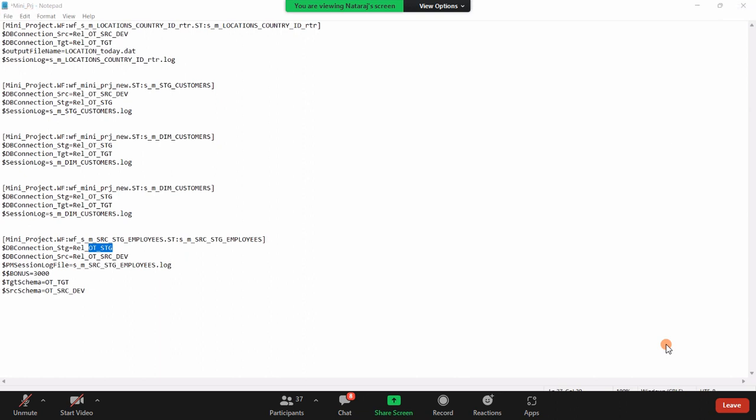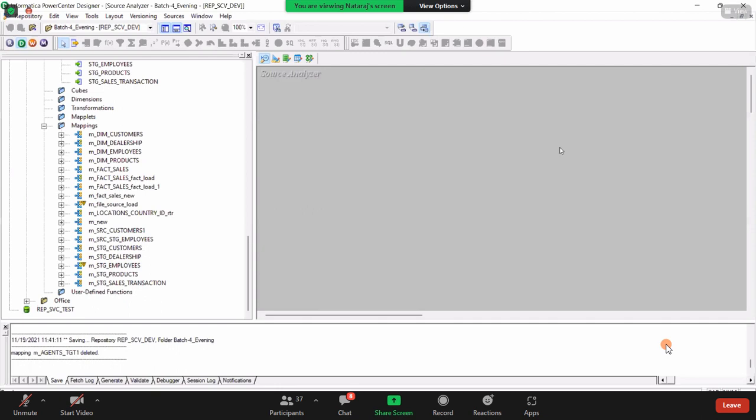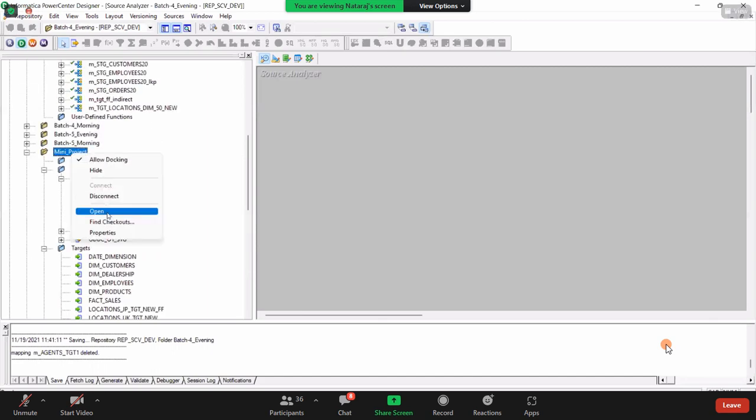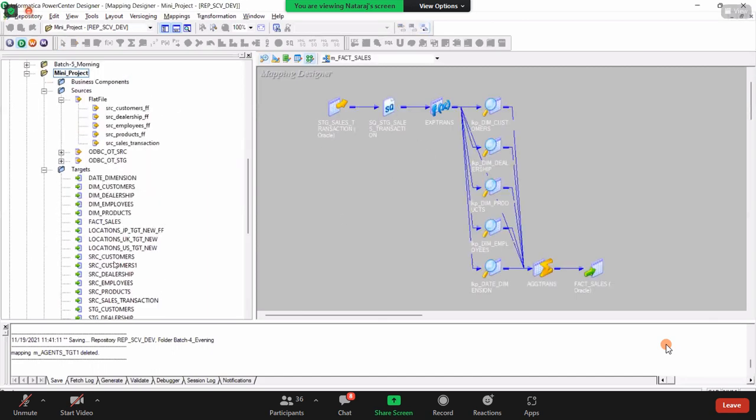So one last silly doubt. Can I ask, it's silly? Tell me, please. Go ahead. My source is Oracle, suppose, and my target is SQL Server. So the data types in both the databases are different. Suppose I'm doing a simple mapping, just loading data from Oracle to SQL Server with only a source qualifier transformation, no other transformation. Do I need to change the data type manually or will it change automatically?